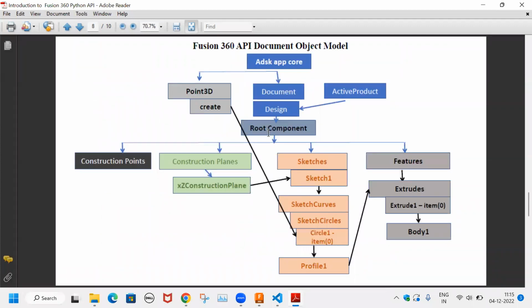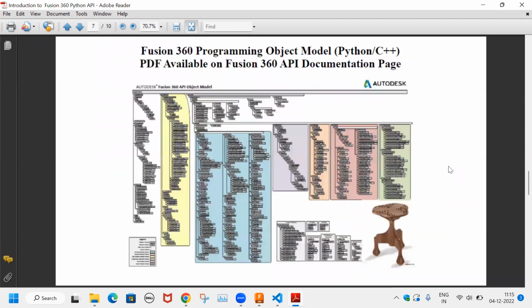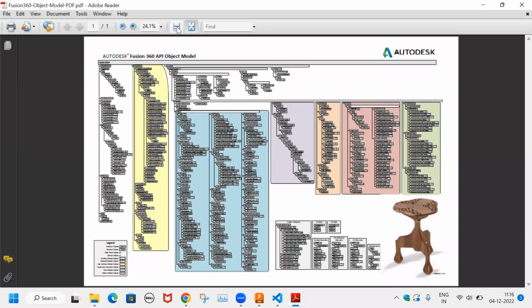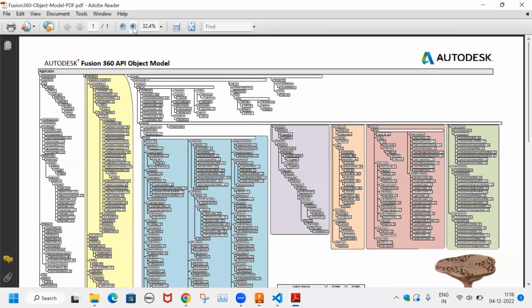You can see that in the root component, the 4th row is for features. It contains extrudes, revolves, and various other modeling features. So inside that, for the purpose of this demo, I'm showing only extrudes, but there are various objects here. I can try and show it. This PDF is available from the Autodesk website. You can just have a look.